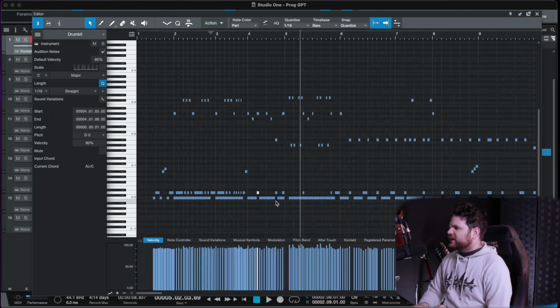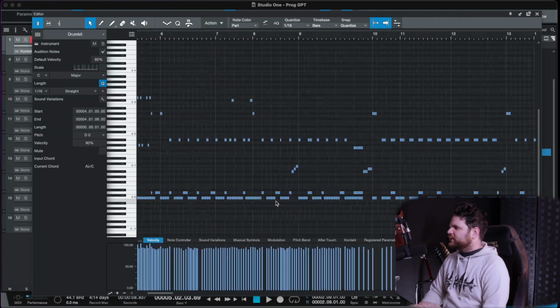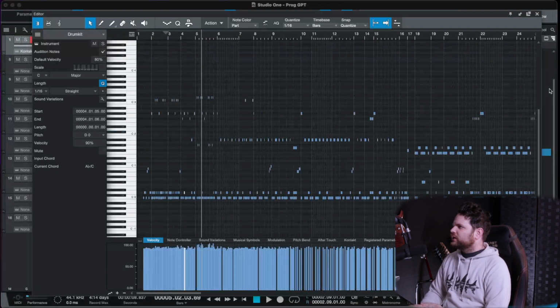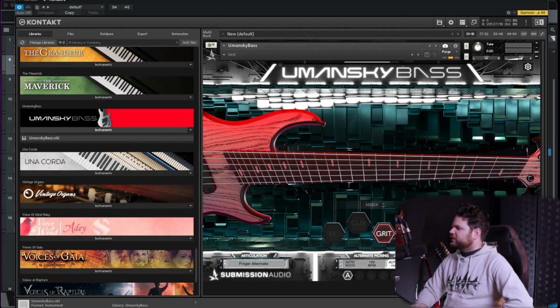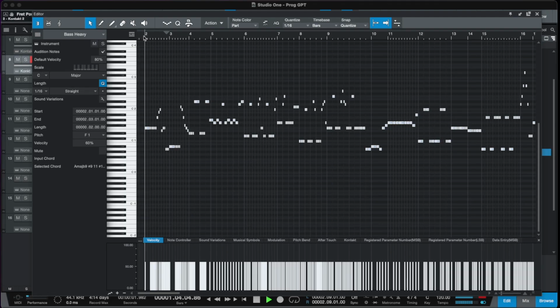So I'm just fine-tuning individual details, and I'll come back to some of this as I go along, but I think I'm pretty much there now. Bass, this is going to be Umansky bass. I don't feel like recording this one on real bass because I'm just too lazy for that. I'm going to mix it, but for now I'm just going to put it on the grit sound.